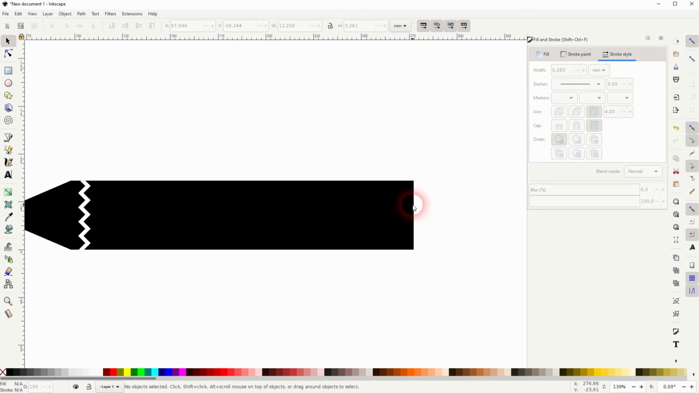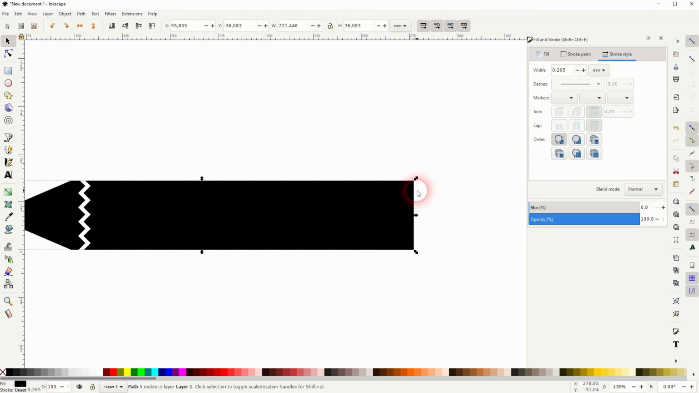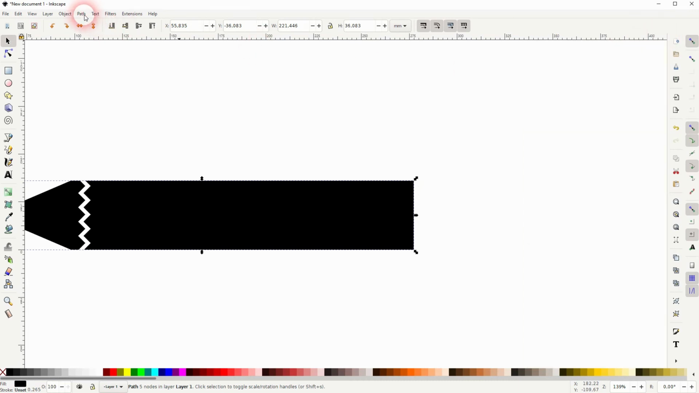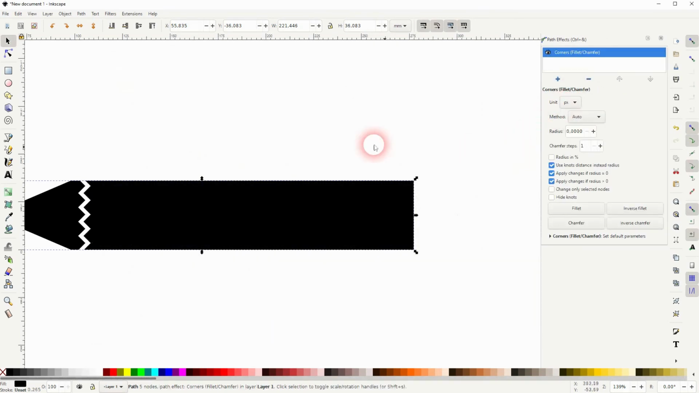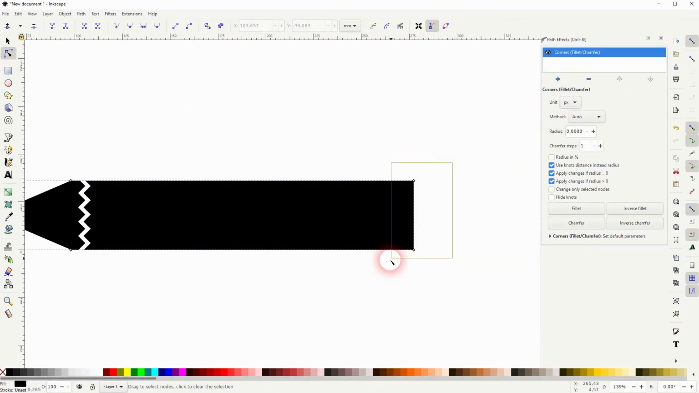Now we want to create round corners. Select your pencil, then go to Path, Path Effects, click on the plus sign, and we need the corners. Use the nodes tool and select the 2 corners right here. And you can drag that to the left to create rounded corners.